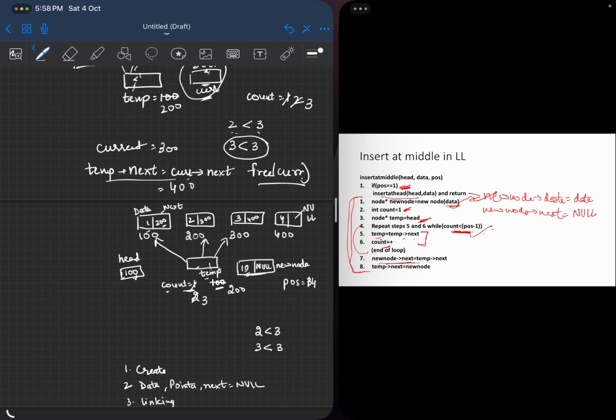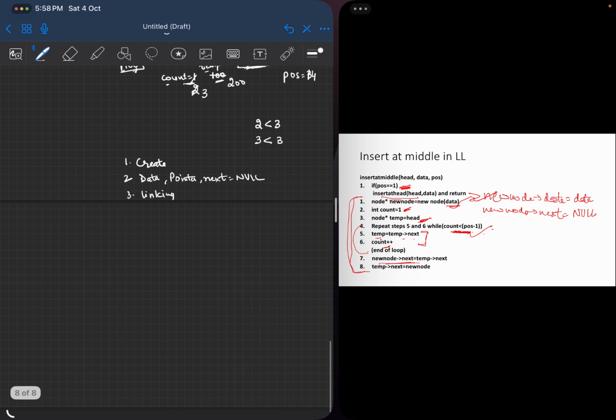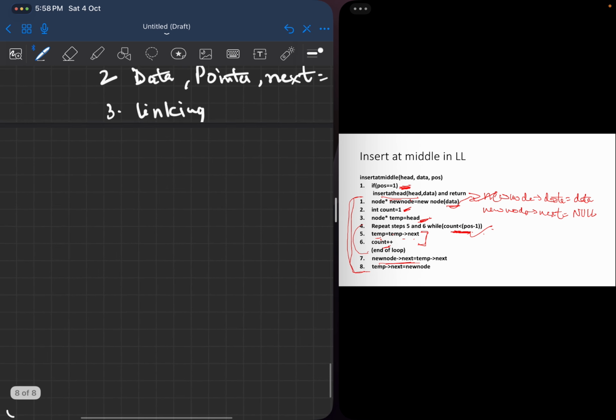So how will I delete? One minute, just give me one minute.